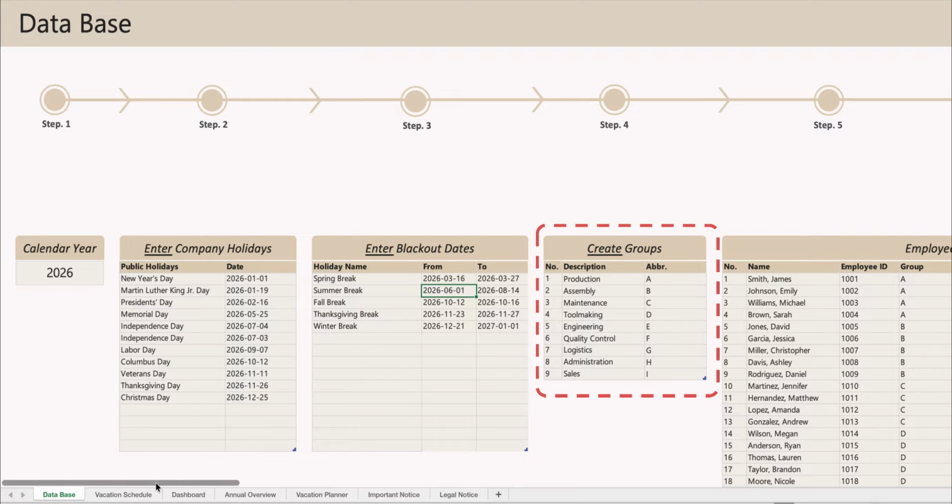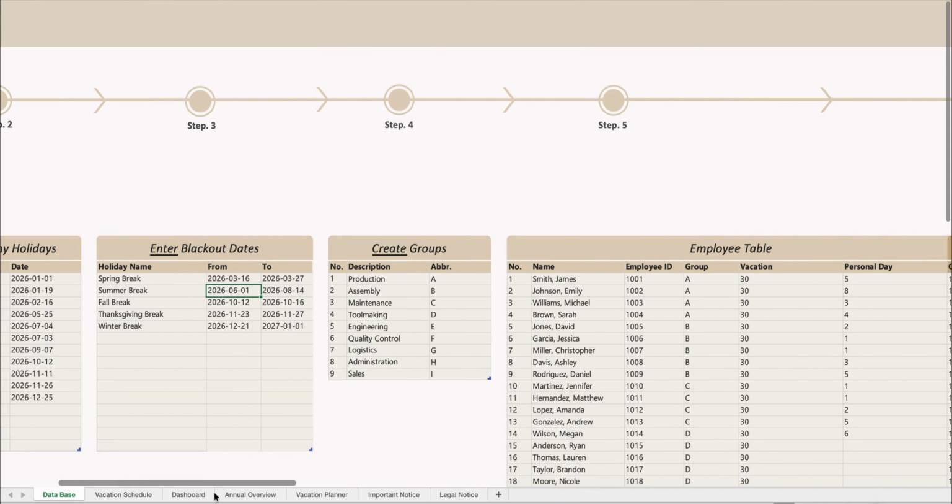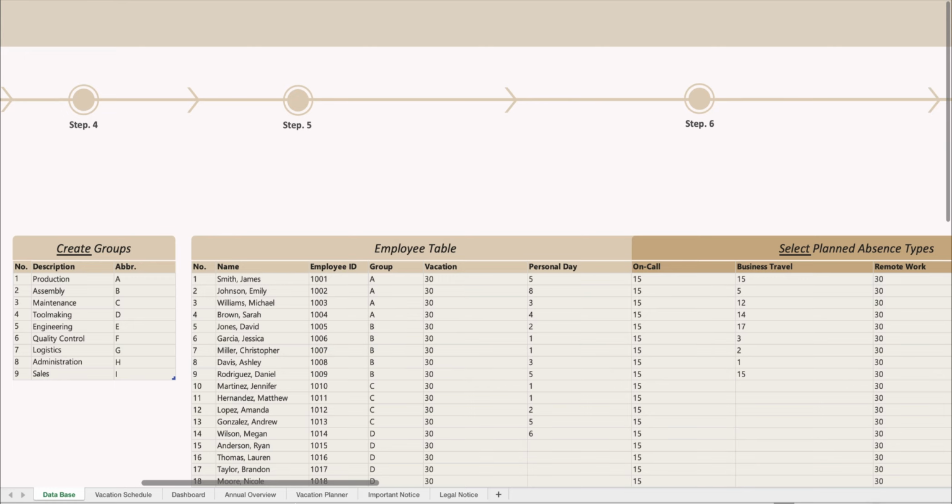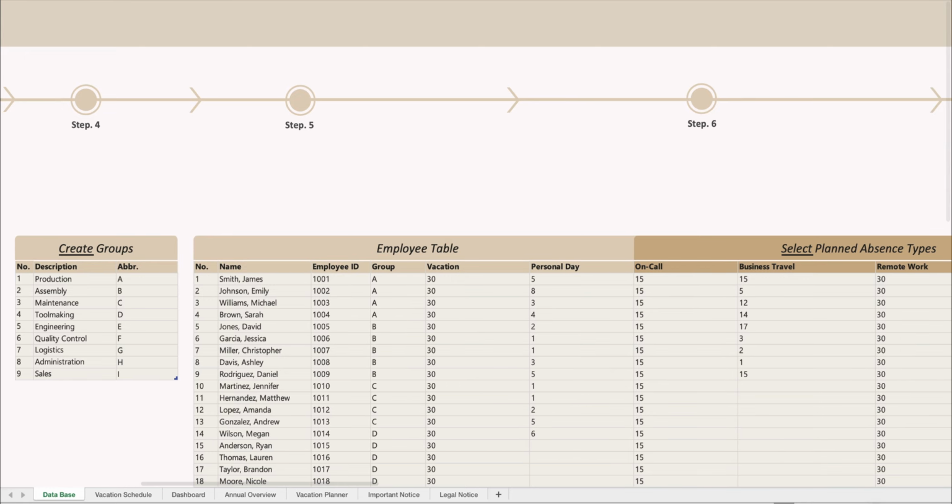Now we move to the group table. Here, you define your departments or employee groups and their abbreviations. The system is designed to organize your employees automatically. That means all employees will later be sorted by their assigned group in the calendar, no matter in which order you enter them in the employee table.